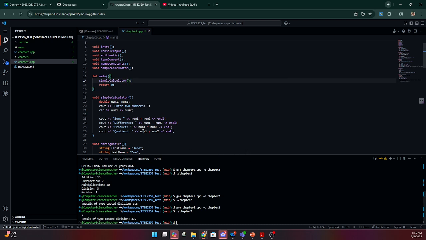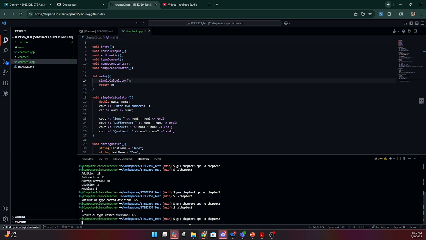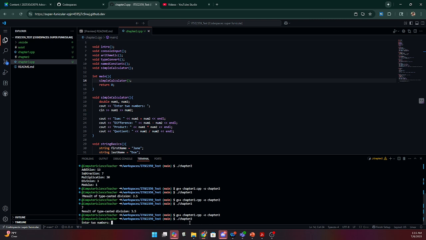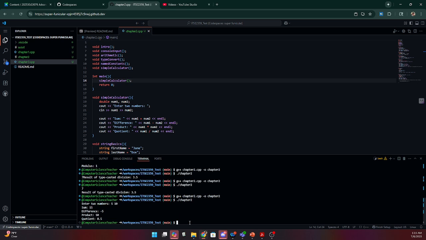So let's run this program. I'll say 5 and 10. And you can see 5 and 10. The sum is 15, the difference is -5, the product is 50, and the quotient is 0.5.